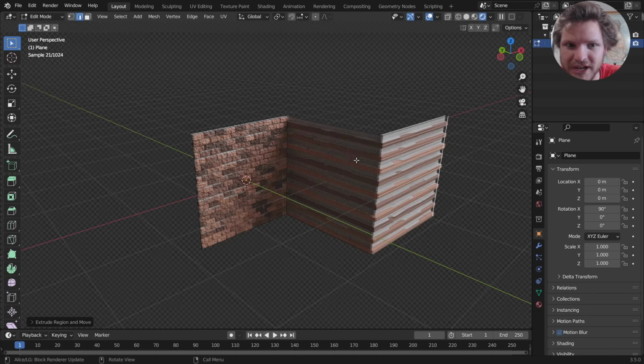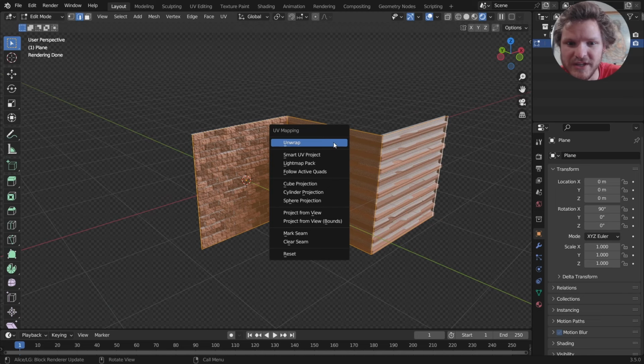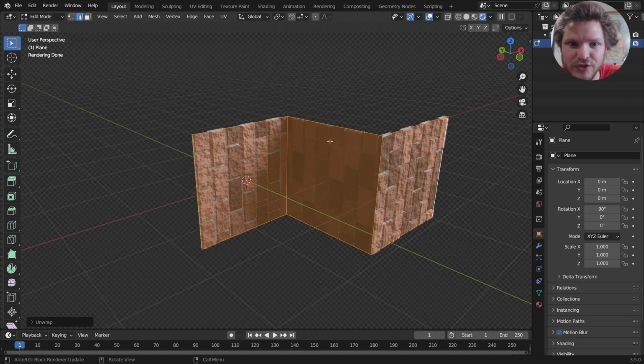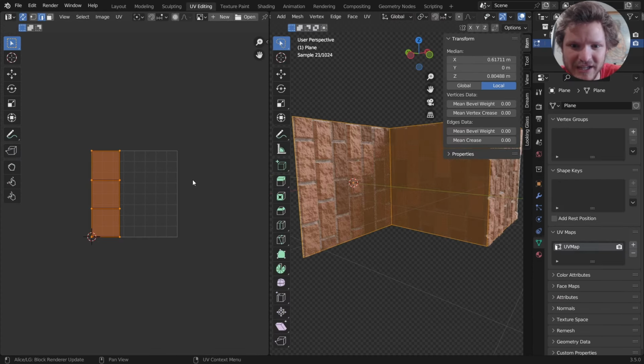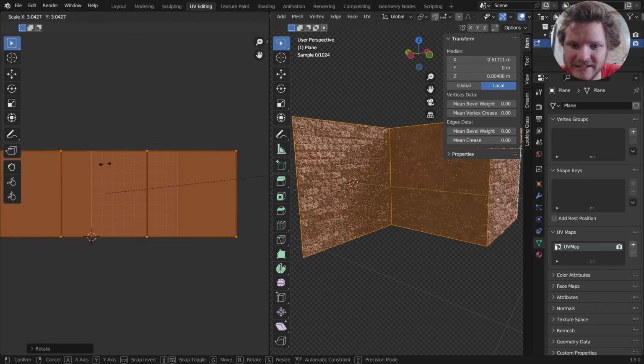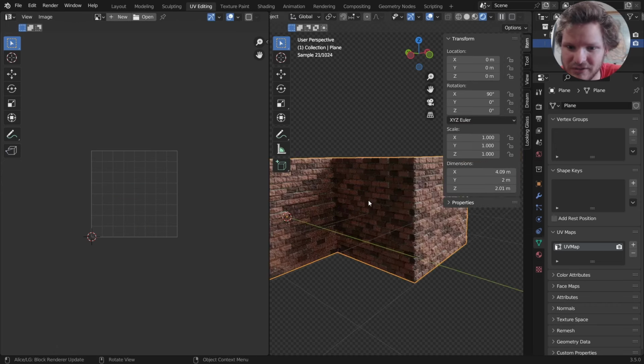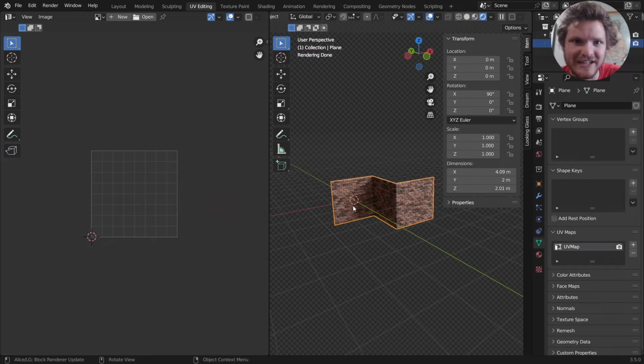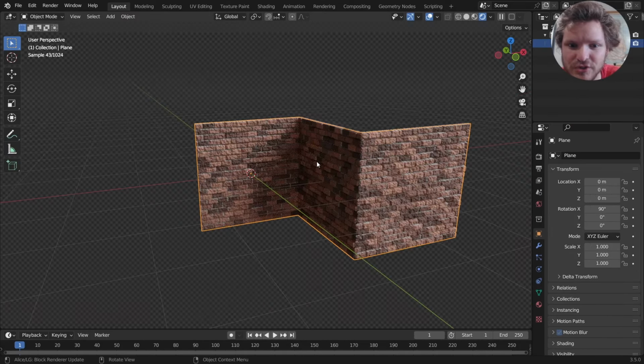If I add more geometry to this, I can fix this by adding a UV map. And by just rotating this and scaling it, we get a procedural brick wall that we can keep extending and stuff like that. So let me show you how to make this.